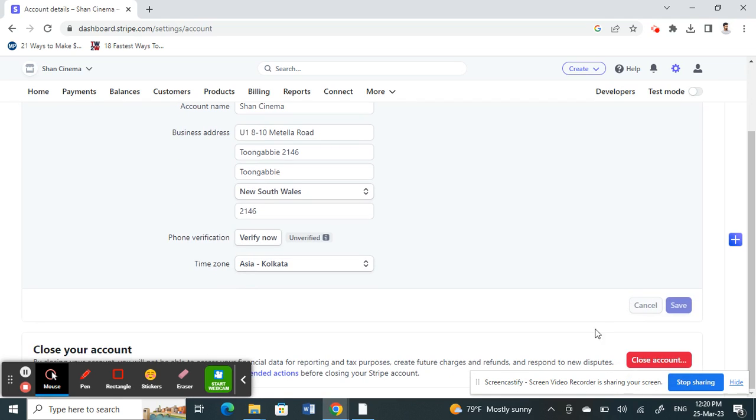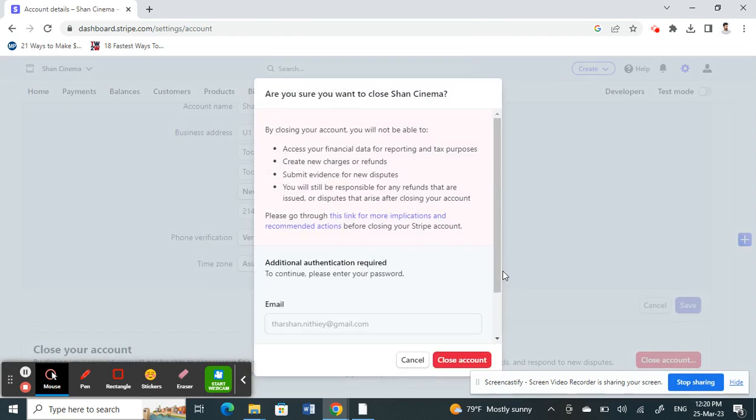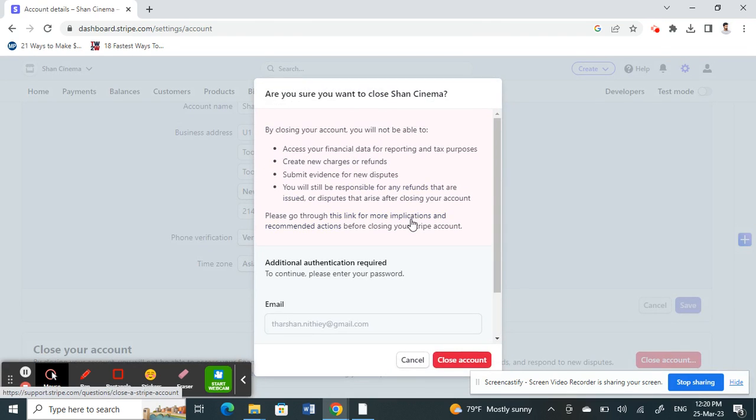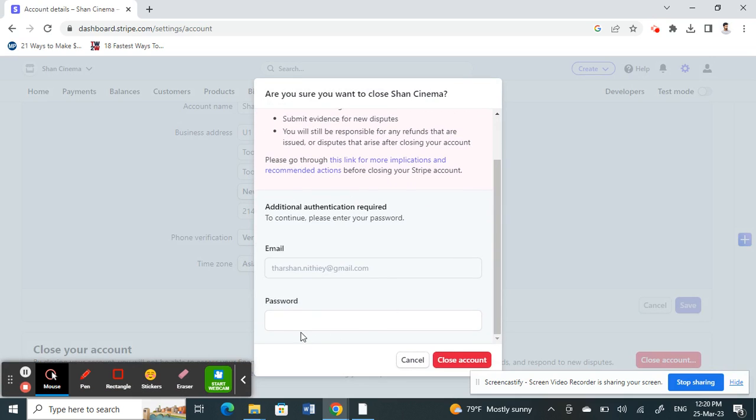And then underneath here, when you scroll down, you will see an option called close account. So click on close account. Once you click on close account, it's going to double check whether you're sure you want to close it. So yes. And then what you have to do here is provide your Stripe account password. All right. So once you provide your Stripe account password, click on close account.